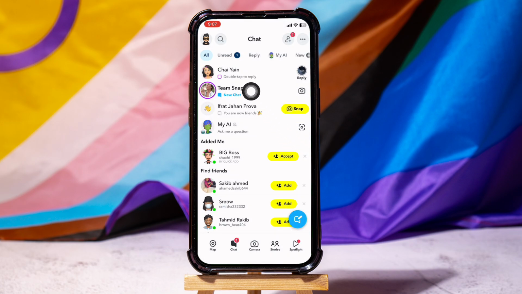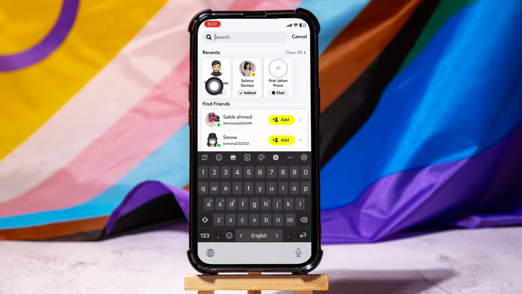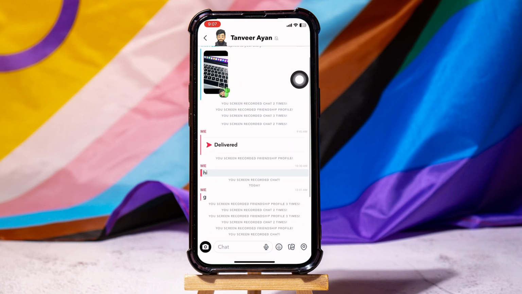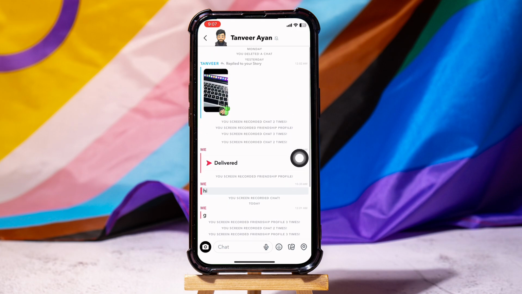Then, you need to tap on this search icon. You will find the chat in your recents. Open the chat and you will see all the notification here. There you go. The chat is now removed from the chat feed. So this is how you can easily hide chats on Snapchat.